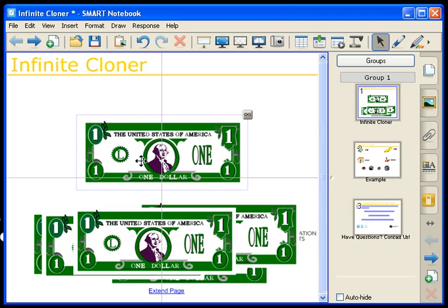You'll also see that the original object, when I click on it, has an infinite sign up in the little top. To change this back to a normal object, just click once on it, and then uncheck Infinite Cloner.